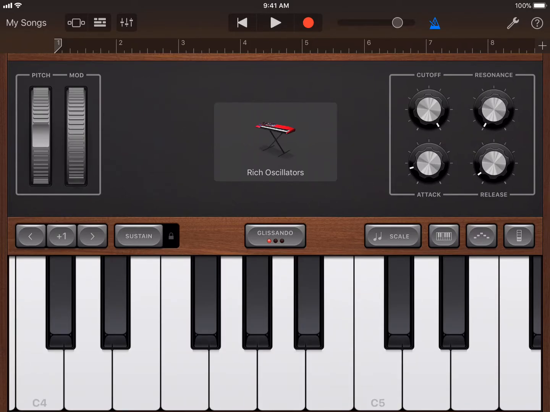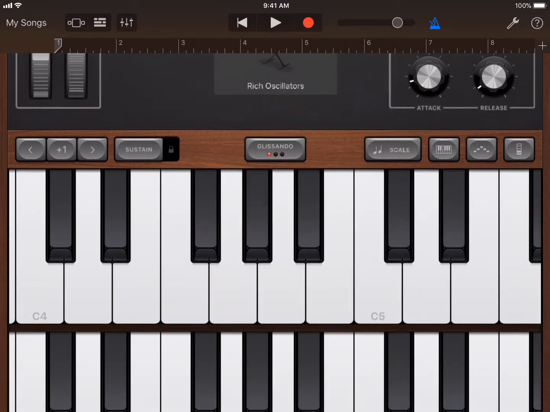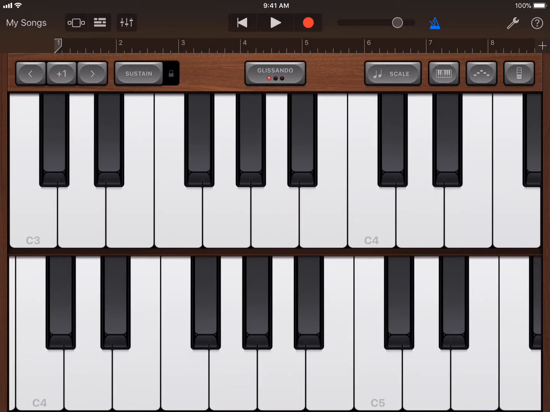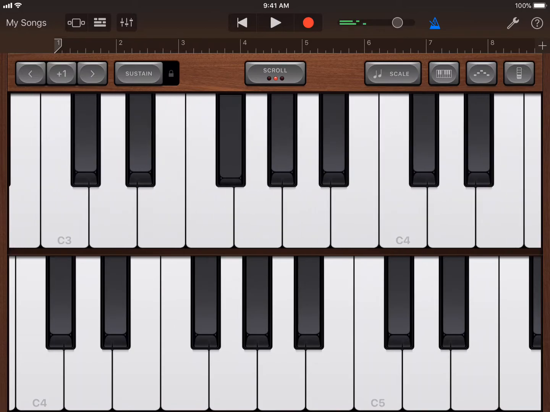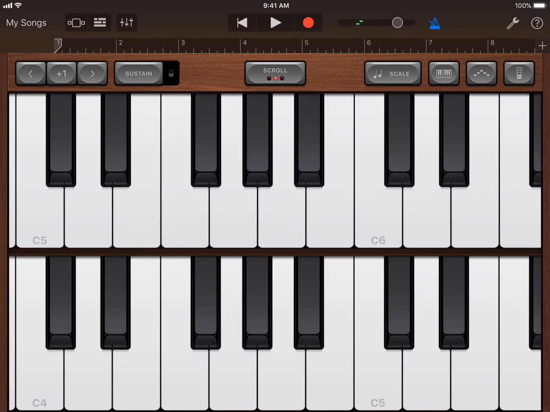And if you need more notes on the keyboard at once, there's a little keyboard button here, and I can choose to give me 2 sets of keyboards. Now I've got an upper set of keyboards and a lower set of keyboards here. And if I don't need the same octave on each of those, I believe I can scroll. It might be a little harder. Yep, I can scroll one of them to a different octave there. So there are a lot of different capabilities found there.